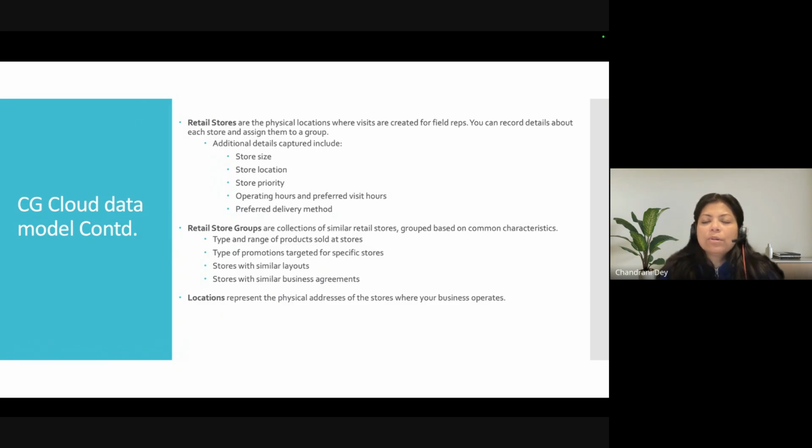So all those records are needed, all those fields are needed, because your reps might have a preferred visit hour depending on when the store closes and when the store opens. Preferred delivery method, again, how the store wants the delivery to be. So all those factors are there in the retail stores object.